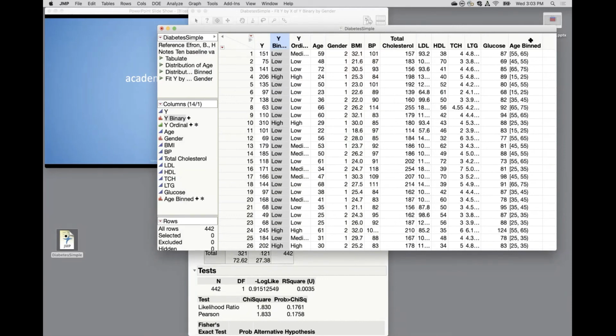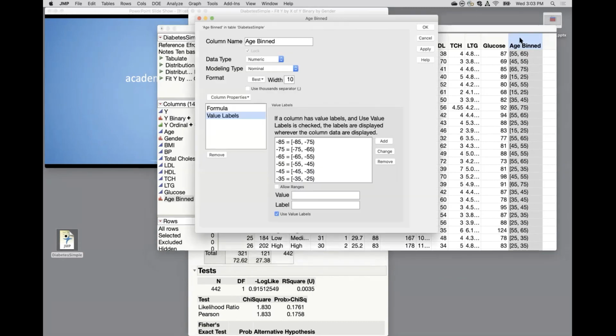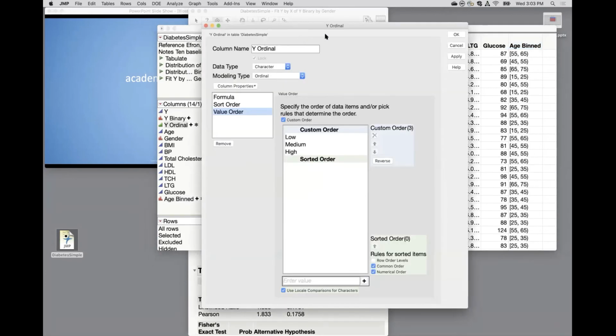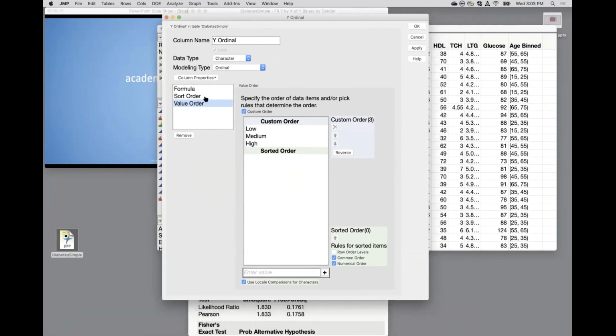Great question. So when I created that age groups bin, it already has an order associated with it. When I double click on it, the value labels are already arranged numerically. But let's look at something like Y ordinal. That one had 3 orders to it.